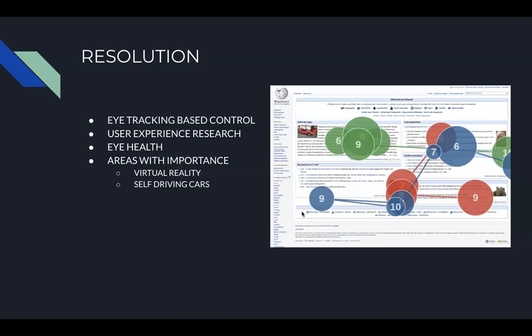The resolution of an eye tracking device is also important for applications that require precise tracking of the eyes, such as virtual reality and self-driving cars. It is important in virtual reality because eye tracking can be used to improve the experience of virtual reality. By tracking the user's gaze, VR headsets can provide more realistic and immersive experiences.